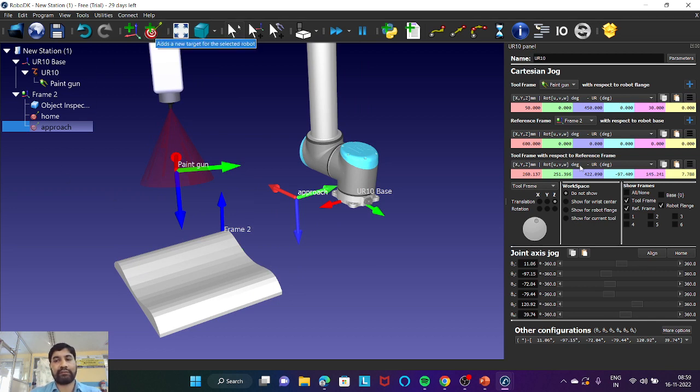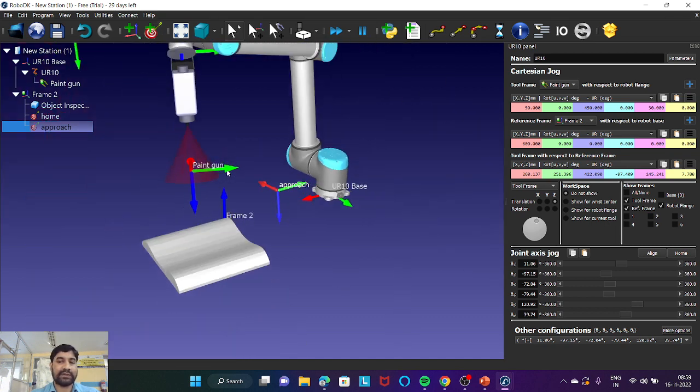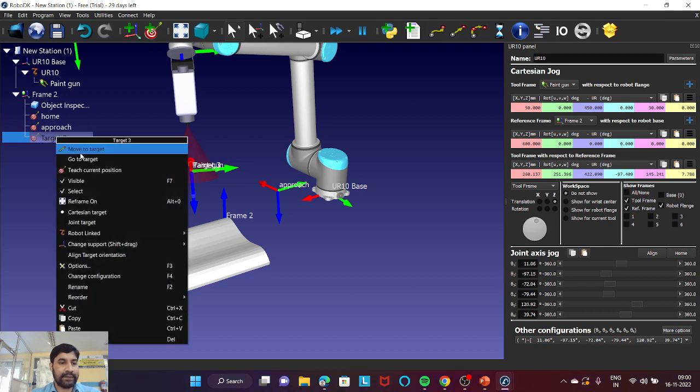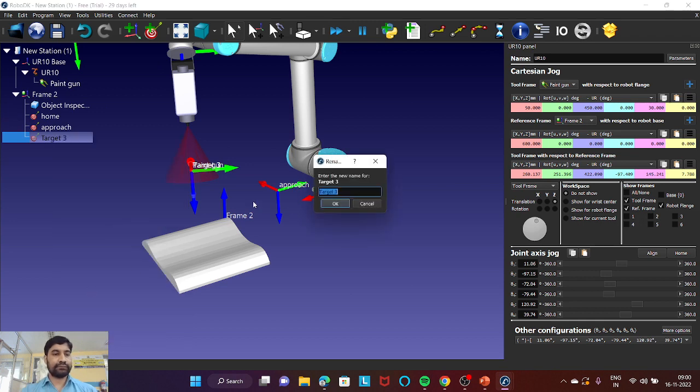If you know the particular value, you can directly enter here. So just we are trial and erroring here. So we don't know the exact value, so you need to achieve this by manual movement. I'll rename it as retract. Okay.